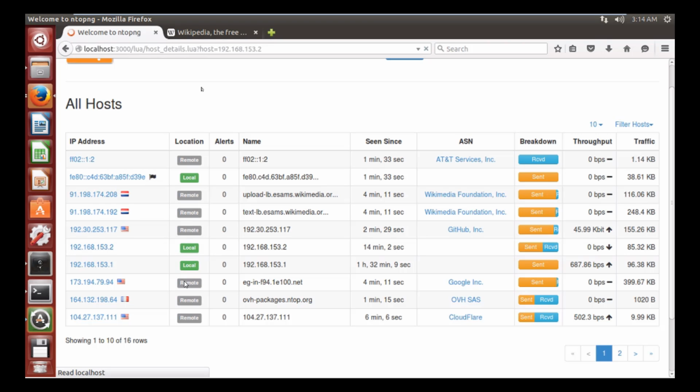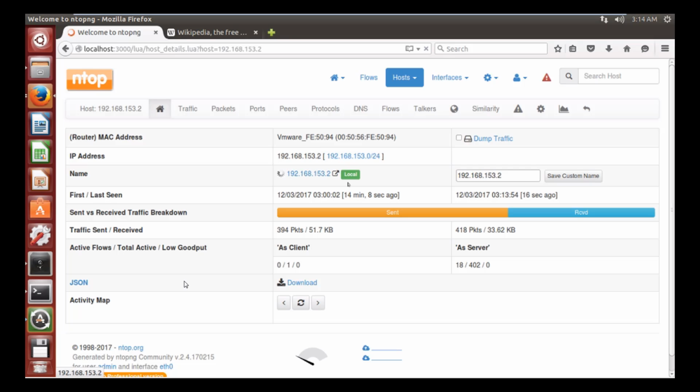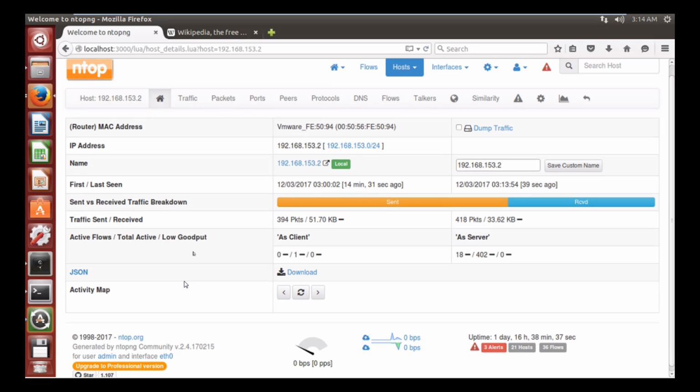Moving on to a local host. In this local host, it gives me the MAC address, the IP address, and the name of the host. You can save a custom name for the host, the first and the last time this host was seen, the sent versus the received traffic breakdown, the amount of traffic sent and the amount of traffic received as a client or as a server.